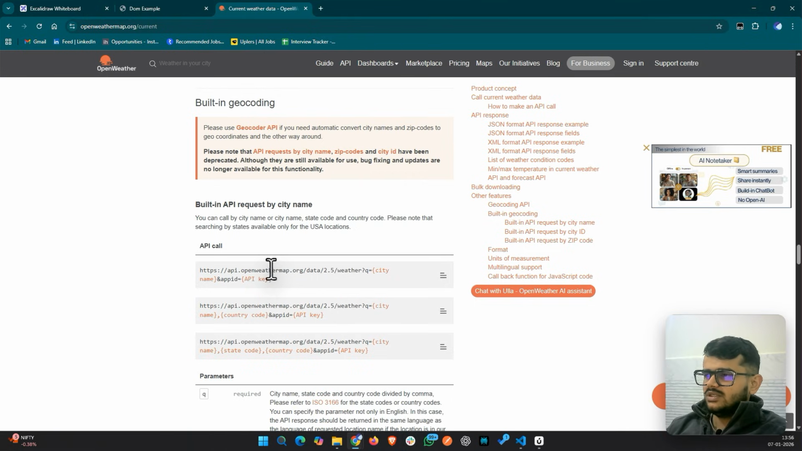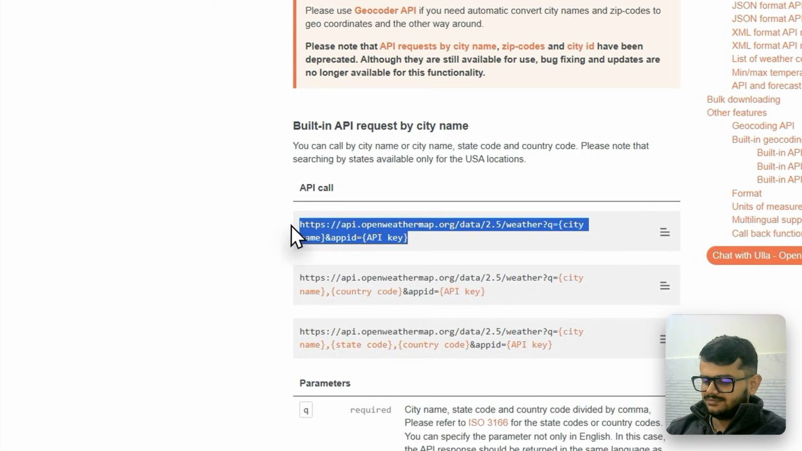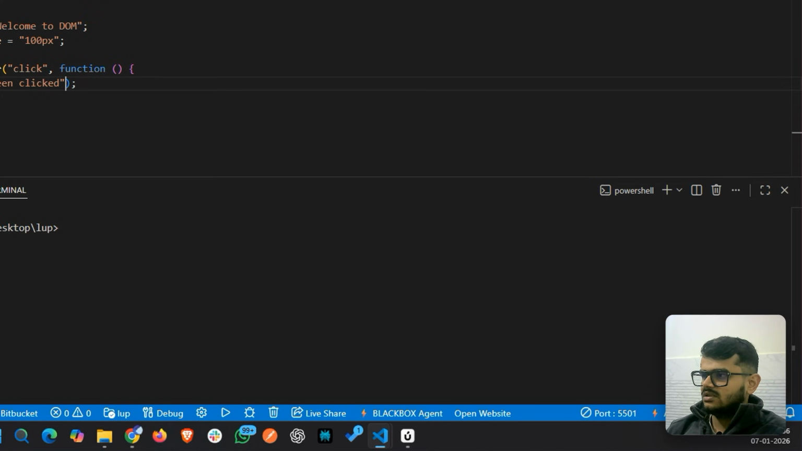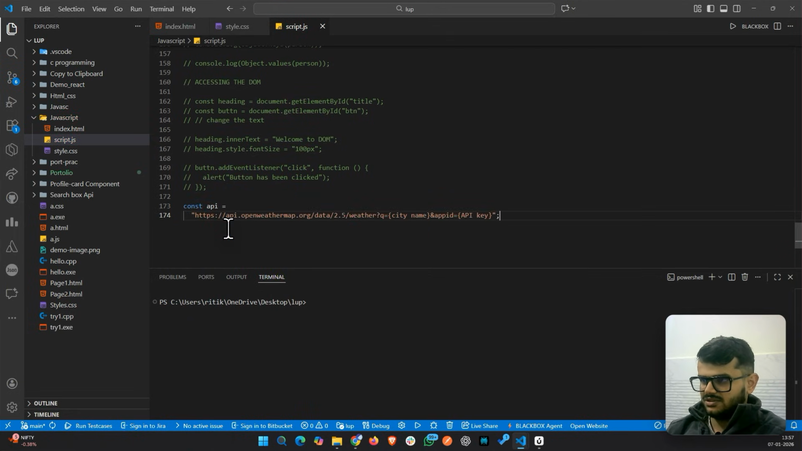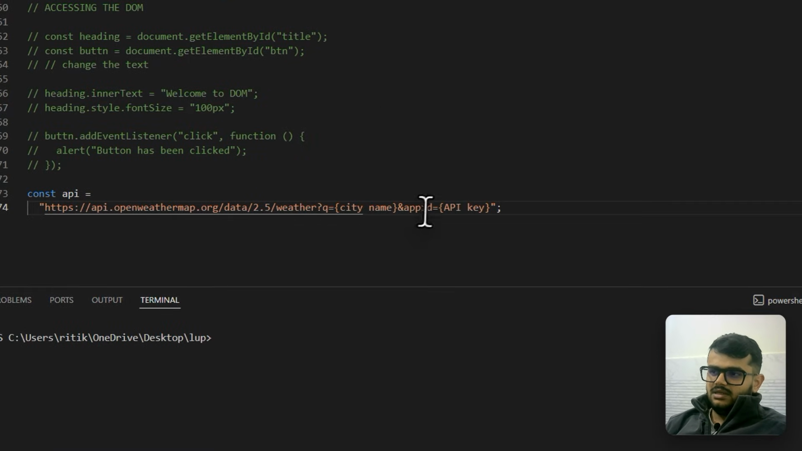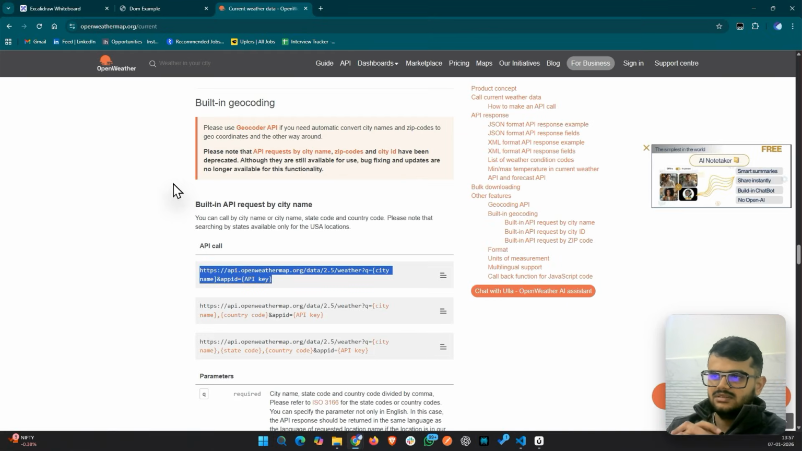So what I can do is copy this API, come to my VS Code, and store it somewhere. I can say maybe something like const API equals this. And it also asks for an API key. Now see, the majority of APIs have an API key, and that key will be separate for each individual who is making a hit on the API. Keys are usually just to keep track of how many requests you are putting in and all of this stuff.